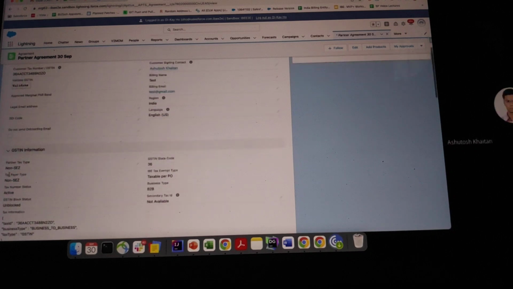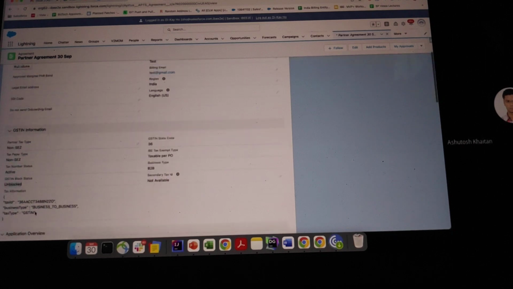So you guys see, right? Taxpayer type is non-SEZ. Tax number status is active. GSTIN state block status is unblocked. And this is the tax information where we are copying three fields: Tax ID, business type B2B, and tax type is GSTIN.